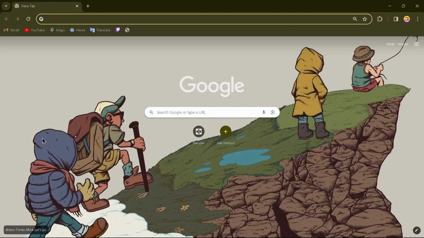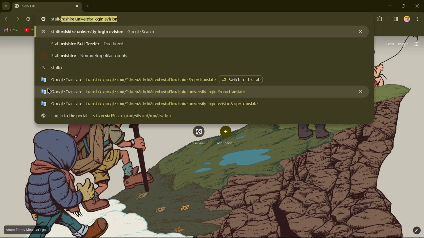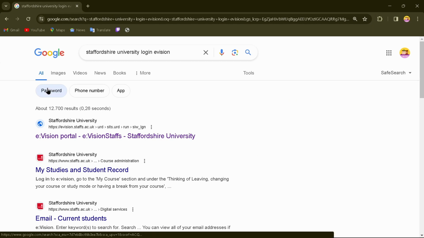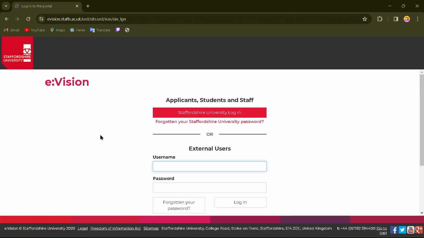So if you want to log into your Staffordshire University's eVision account, what you can do is just simply open up your browser, select any browser you like, and after opening up your browser, in the search bar you can search for Staffordshire University's eVision login. And after searching for that, you'll come up to this page, and from here what you can do is just tap on this first option which says eVision portal, which is from Staffordshire University.